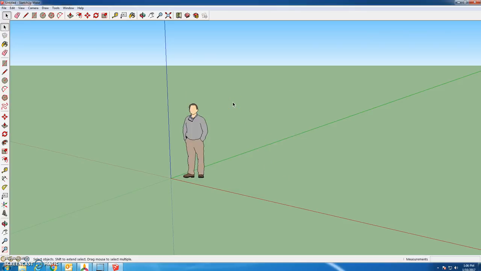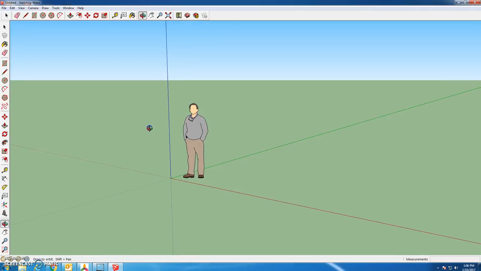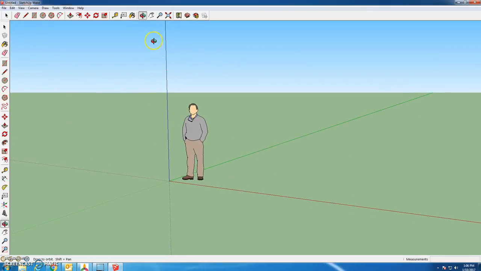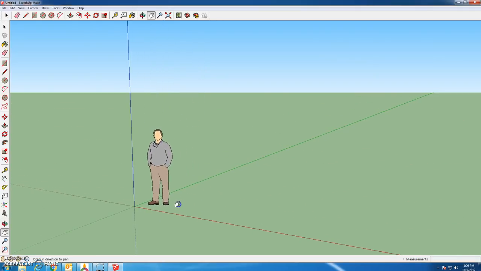Alright, so for a review of some of the navigation tools, these 4 tools right up here: Orbit, Pan, Zoom, and Zoom Extents. The Orbit tool, you can click it up here, and then it allows you to move around an object in the center of your screen. This is the Pan tool, and allows me to pull the screen view from side to side or up and down like this.